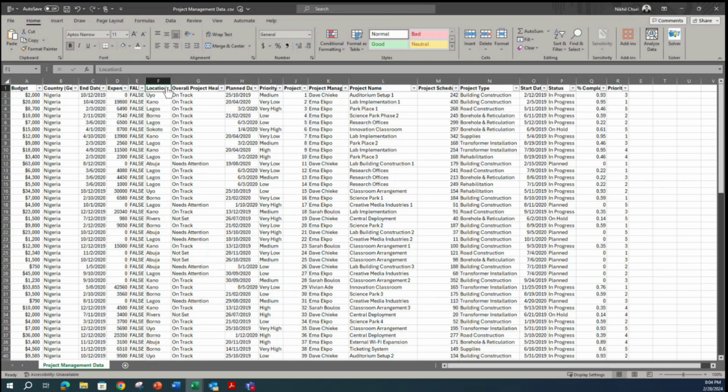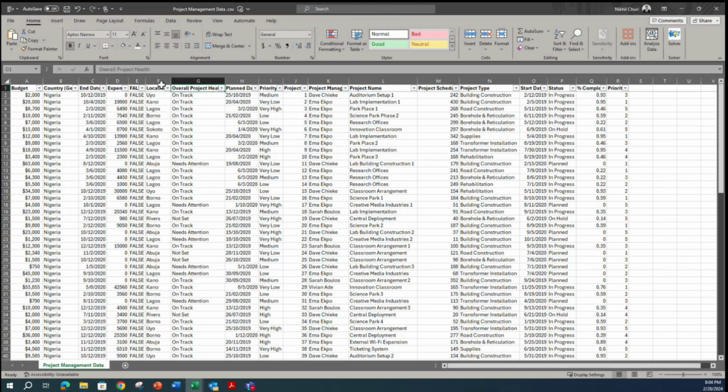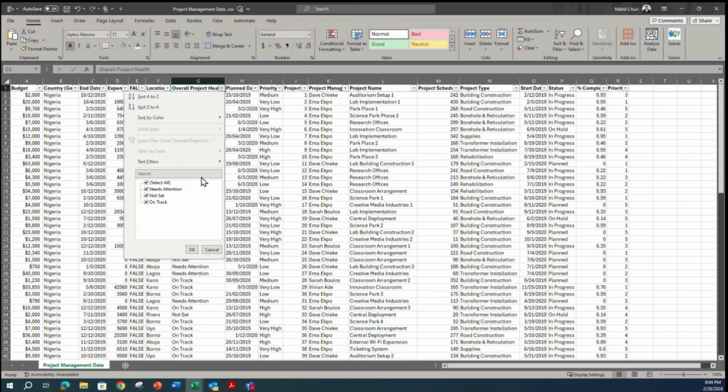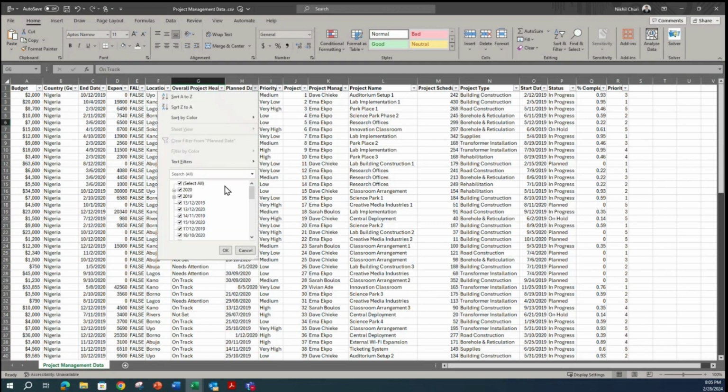Next is location, and it looks like 1, 2, 3, 4, 5, 6, 7 different cities are involved. Overall project health. Let's see the options. The first one says needs attention, not set, on track. So three options are there, and based on the state of each, these are the entered values. Plan date, and there are multiple dates specified over here, so I'm sure each of those 97 projects has individual dates.